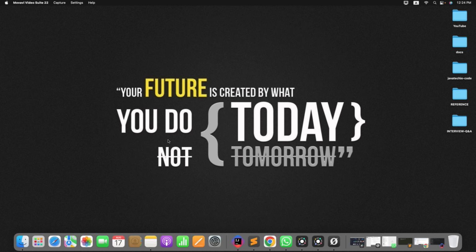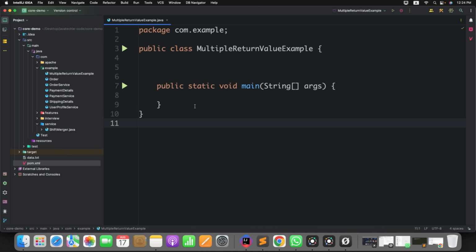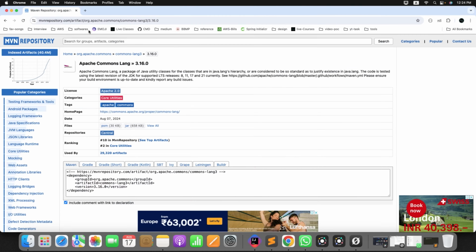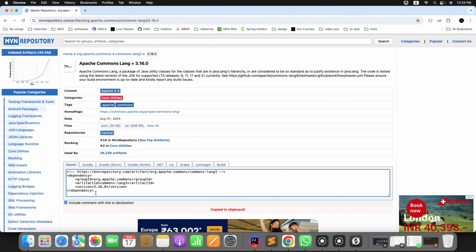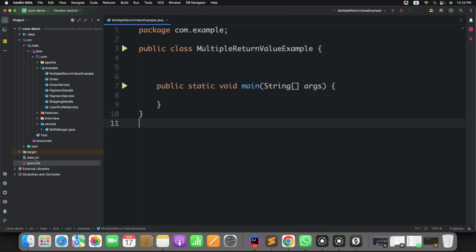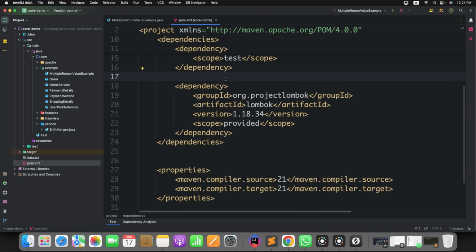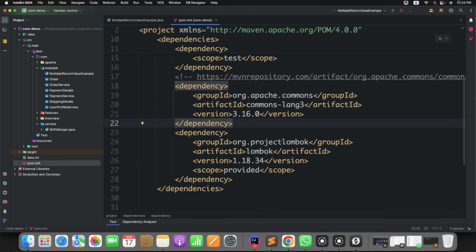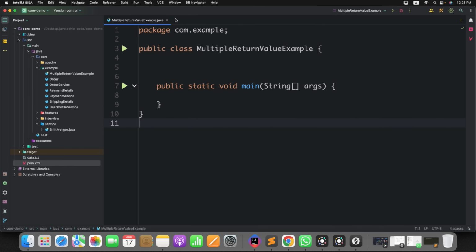So let's go to our IntelliJ IDEA, then we'll understand how we can play with multiple return types. Here the first step, you need to add the Apache Commons Lang dependency. For that you can go to the Maven central repo and find the latest version of this dependency. Just copy this, then go to your pom.xml, just add it here, then just update your project. All good, right? Now just go to your class.